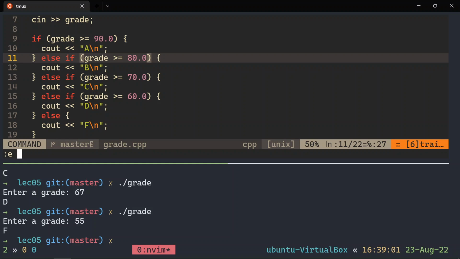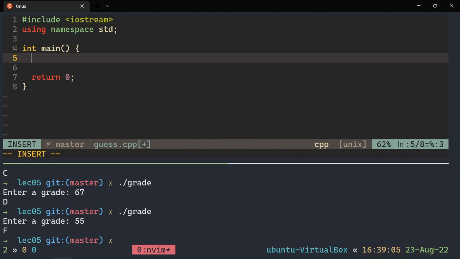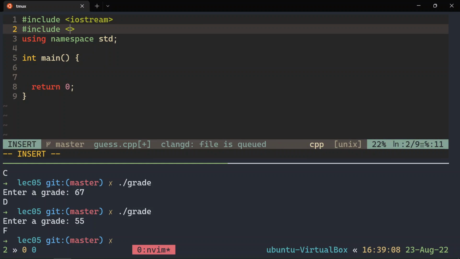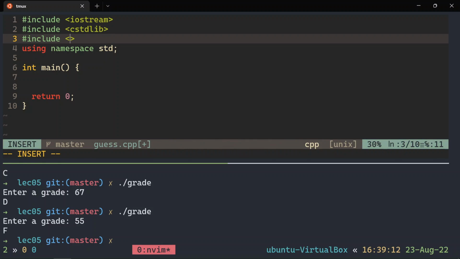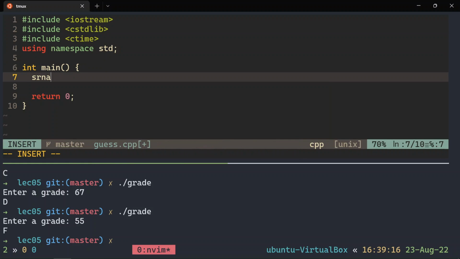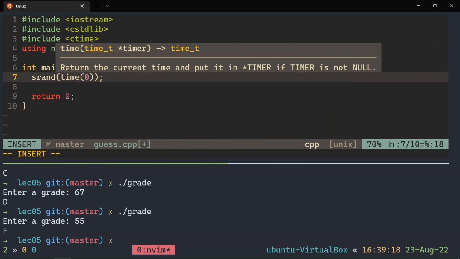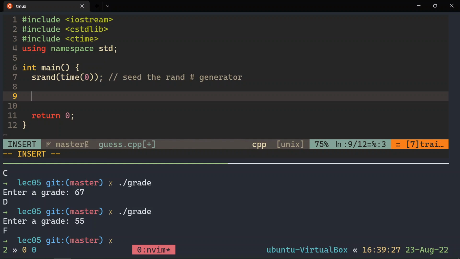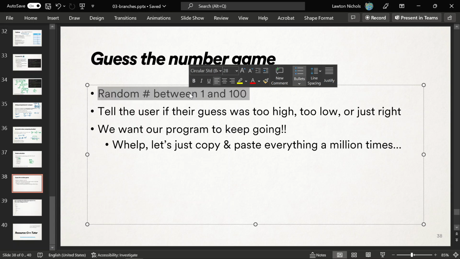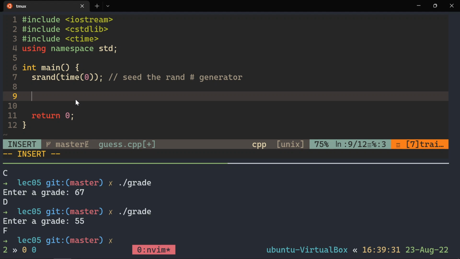So let's call this guess.cpp. It's a fun little game though. So I need randomness. So I need cstdlib, and I need to seed my random number generator. So I need ctime as well. srand time 0. So it's a different game each time, right? And then I need to make a random number between 1 and 100 and not tell the user. It's their job to guess it, right?